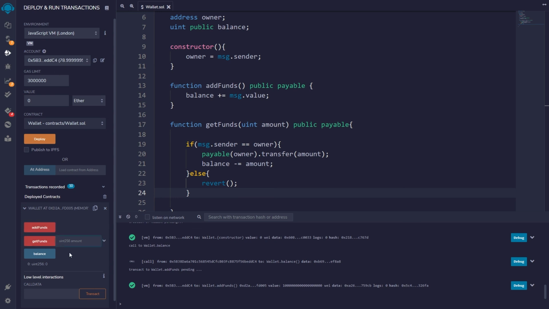And then let's get our funds from that wallet. So as you can see, I have a lot of Wei in here. I only have 1 ether, but I have a lot of Wei in here. And let's get somewhere around that. So get funds. And now, as you can see, my balance decreased.